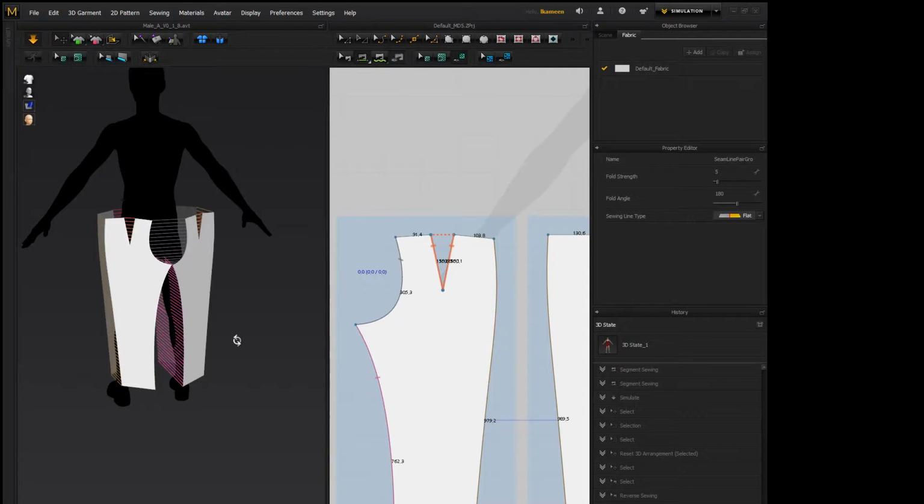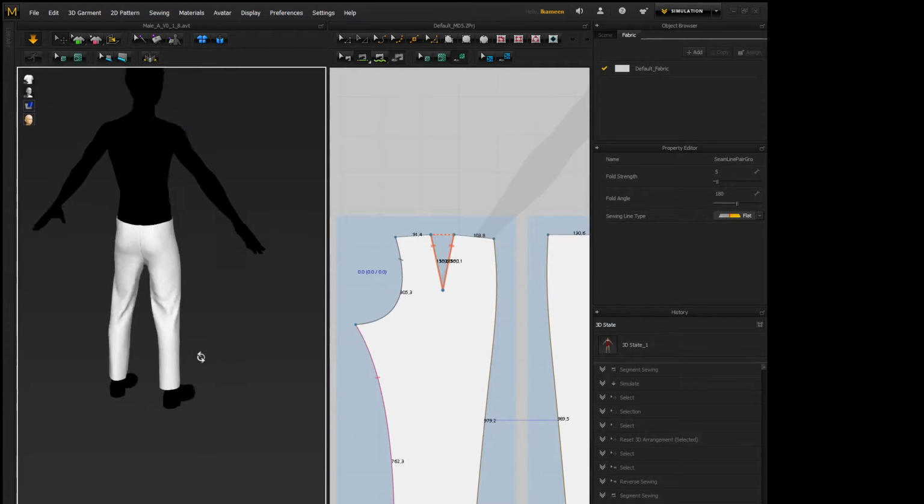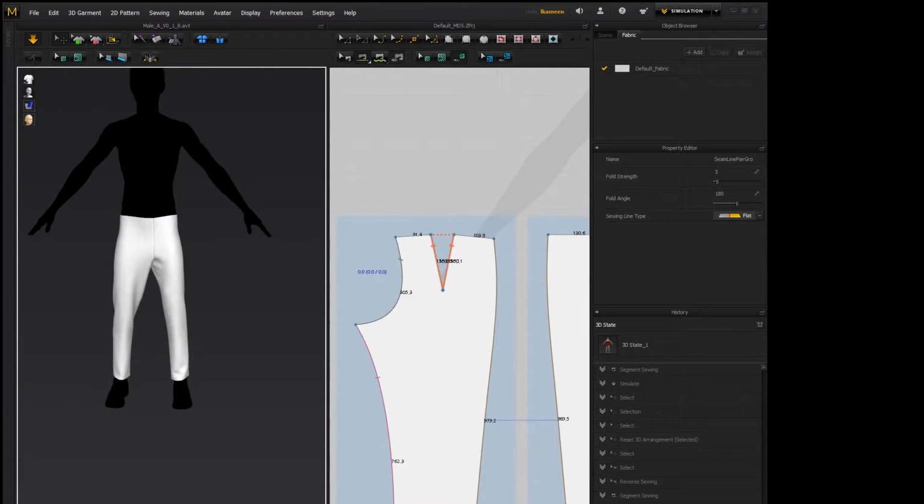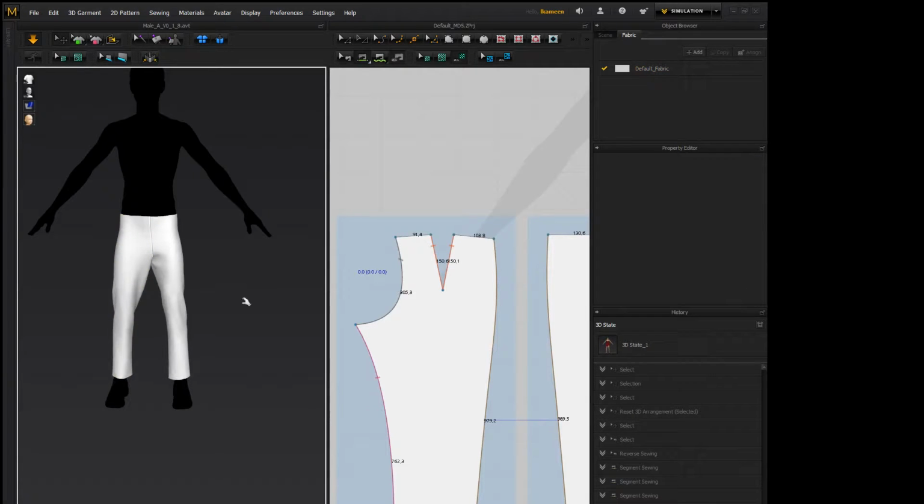So I'm going to press space to simulate, and it looks pretty good. But now I want to go one step further and add a waistband to it.